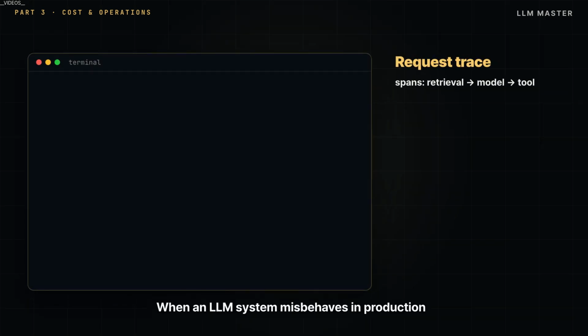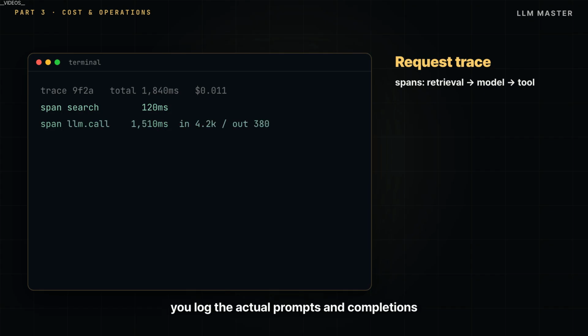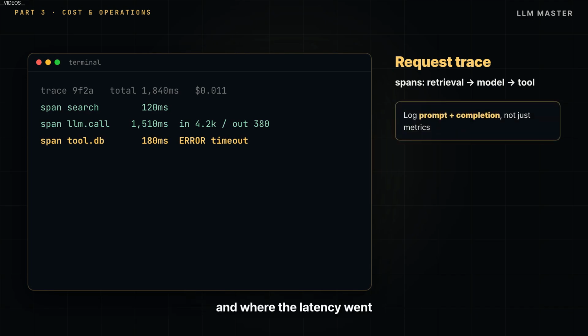When an LLM system misbehaves in production, you cannot debug what you didn't record. Observability for LLMs means tracing every request as a tree of spans: the top-level user request, each retrieval call, each model call, each tool invocation, with timing, token counts, and cost attached to every node. And unlike most services, you log the actual prompts and completions. Because of the non-deterministic model, the input and output are the bug report. When a user says the assistant gave me nonsense, you pull that trace and see the exact context the model saw, which tool returned garbage, and where the latency went.